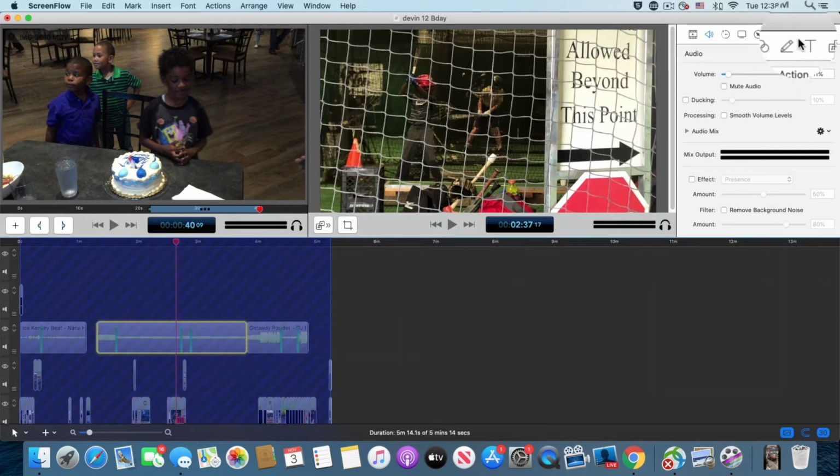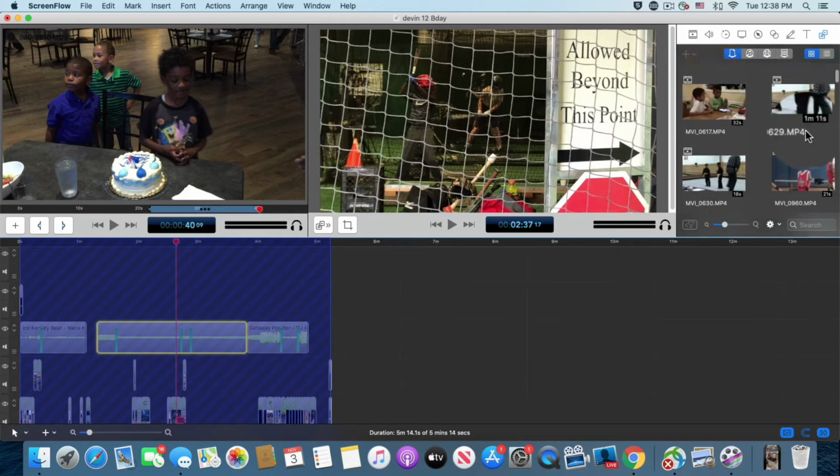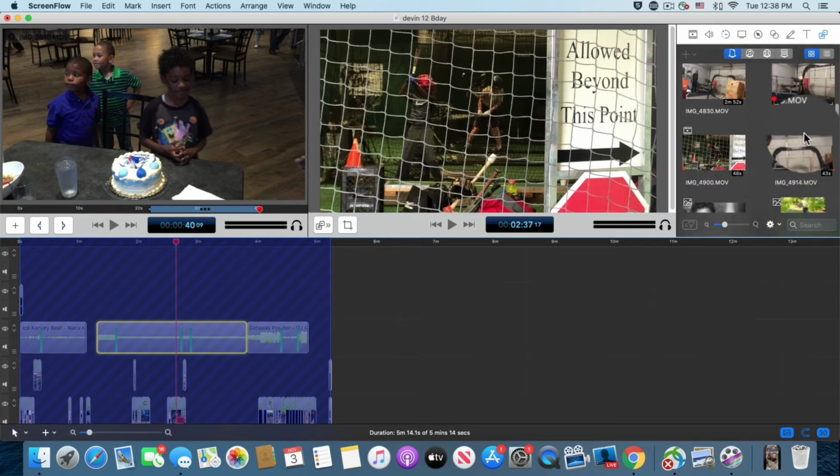All right, same thing. And then this little button is the only other thing you need to worry about. This is the media library. So this is where all your assets are stored, all of your video, audio, photos, animation, graphics, lower third, text. Any of that will be stored here.